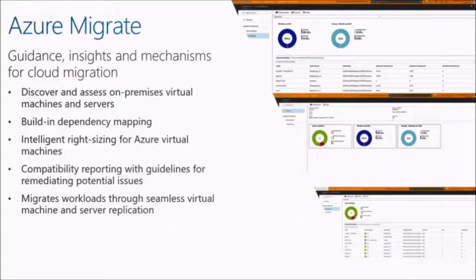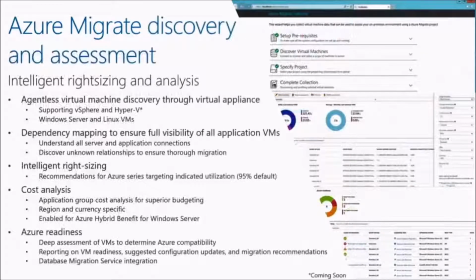A single sort of experience in both discovery and assessment and migration. So it can do a lot of things in that. I'm going to give you a bit of a demonstration of this.